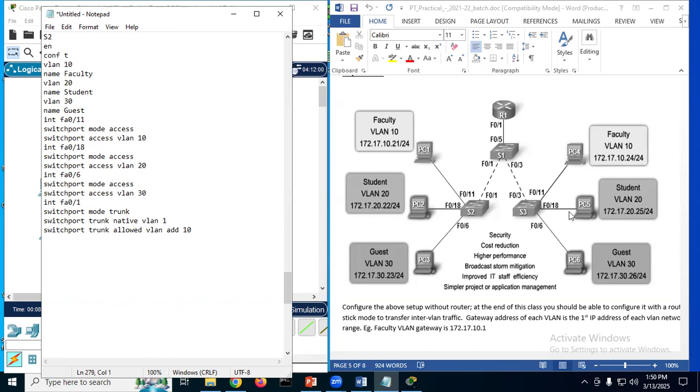So here 3 VLANs are there. So this line is common for all trunk VLANs. So switchport trunk allowed VLAN 20. Switchport trunk allowed VLAN 30. Then we can say end, right? So this is the switch 2 configuration.